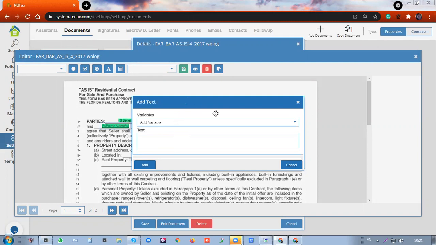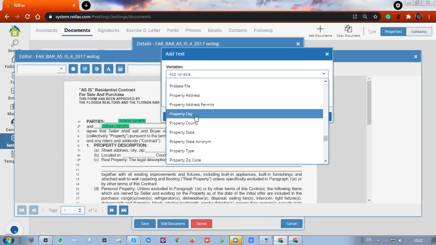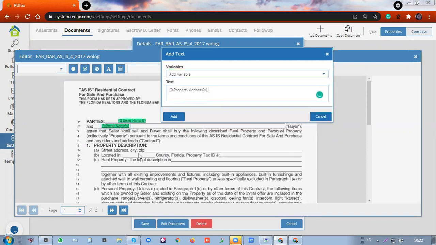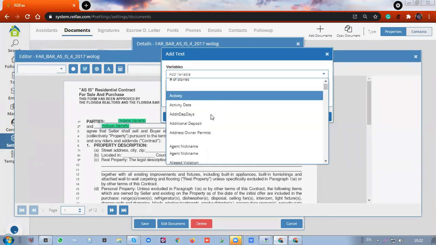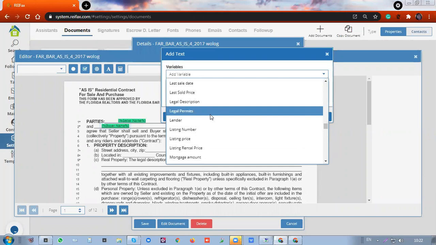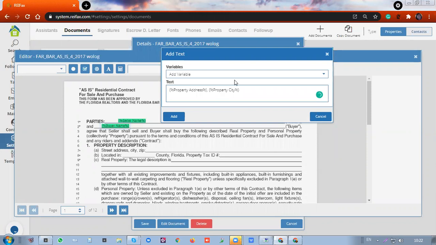Since I need street address, city, and zip code, I'll look for property address, put a comma and a space, and look for property city. This is a bit of a tedious thing that you have to do, but it is something you only do the first time you upload a contract. After you get this done, the system will be able to use this contract as many times as you want for any property that you send, and each contract will be personalized with the information for each one of your properties. So yes, it's a little bit of homework that you'll have to do the first time, but it will make your life and your job a lot easier afterwards.